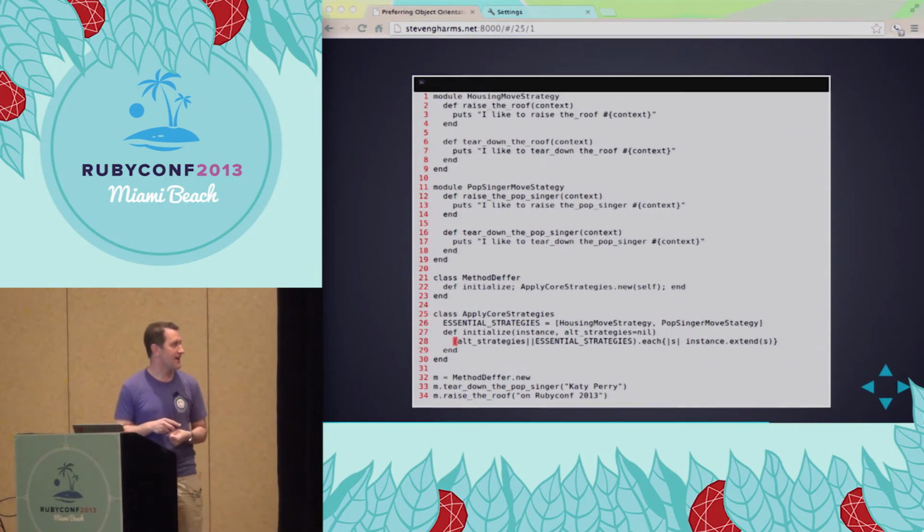So here's how I chose to invert that dependency. When you create a method deferring class, it then proceeds to instantiate a class called apply core strategies, passing itself. The apply core strategies then looks at the essential strategies, pretty intelligible for the next programmer, of housing move strategy and pop move strategy, and it proceeds to bolt those on the calling class.